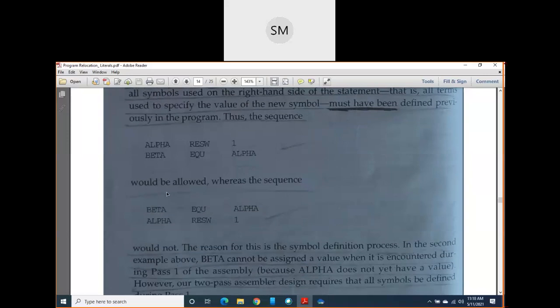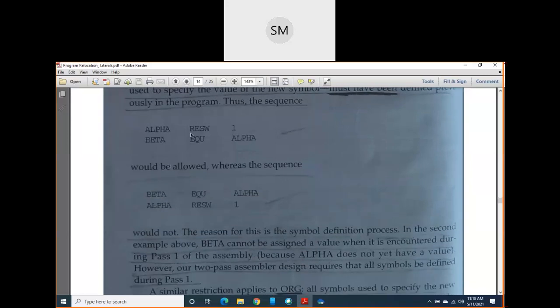For example, if you observe these two statements, alpha reserved 1. Here you are defining the symbol alpha by using one assembler directive, RESW. RESW will reserve one word of memory for the variable or symbol or label alpha.